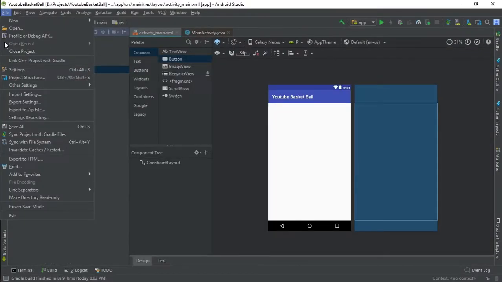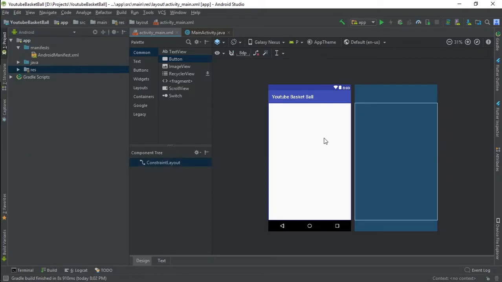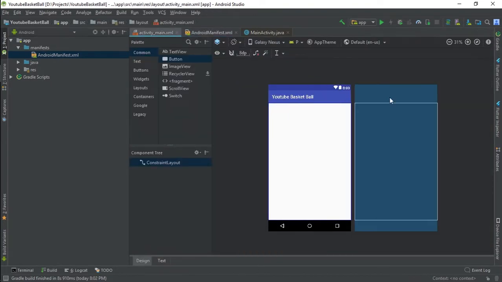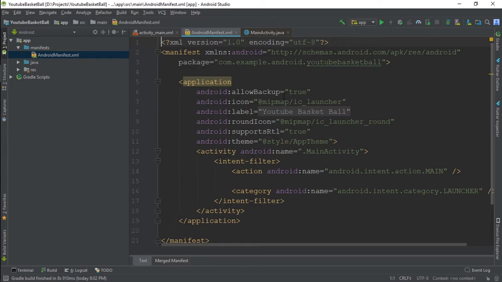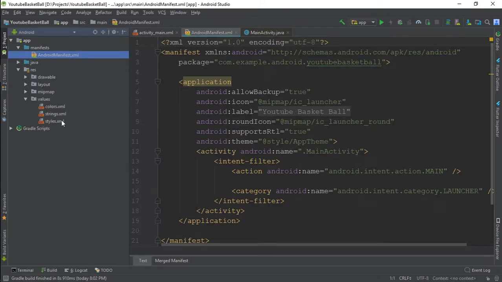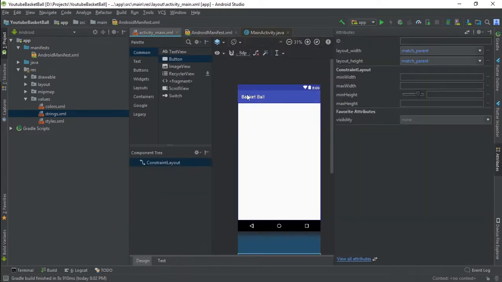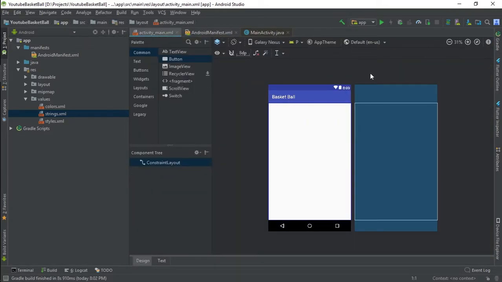Hey guys, you can see now our project is created. So the first thing we need to fix is to go to AndroidManifest.xml and change this name from YouTube basketball to just basketball. As you can see, it is in a string file and that has been defined as @string/name. So we'll go to our res directory, then values, and then strings. Here you can see it is written YouTube basketball. So we just need to delete this YouTube, and now it's basketball only. So as you can see, it is basketball.